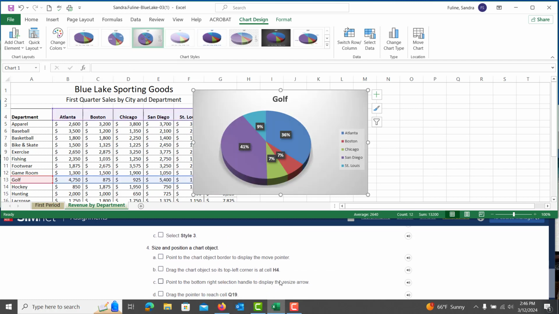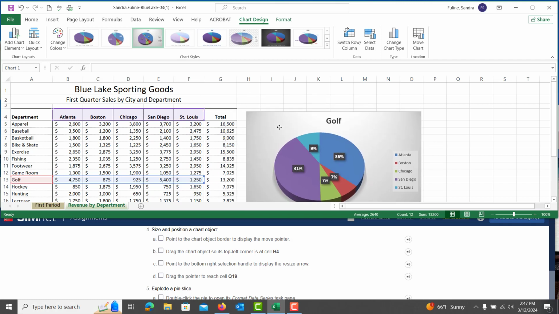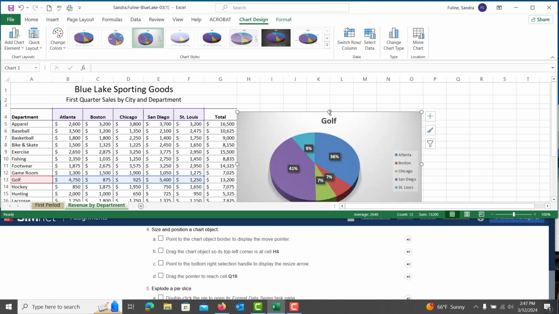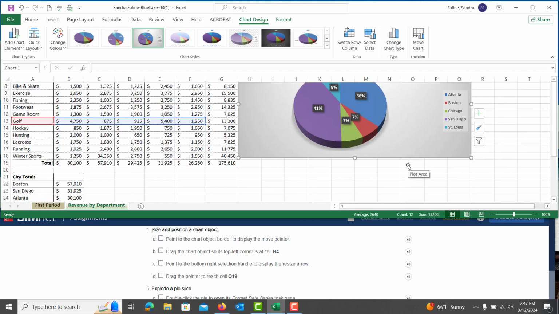So we're going to click on Style 3 in our chart styles, and then we're going to point to the chart object and drag it so that H4 is in the upper left corner and Q19 is the lower right corner. So I'm going to put it in H4, and again I'm going to hold down Alt and use these sizing handles. So I'm going to put this in H4 and then we want it all the way over to Q19.